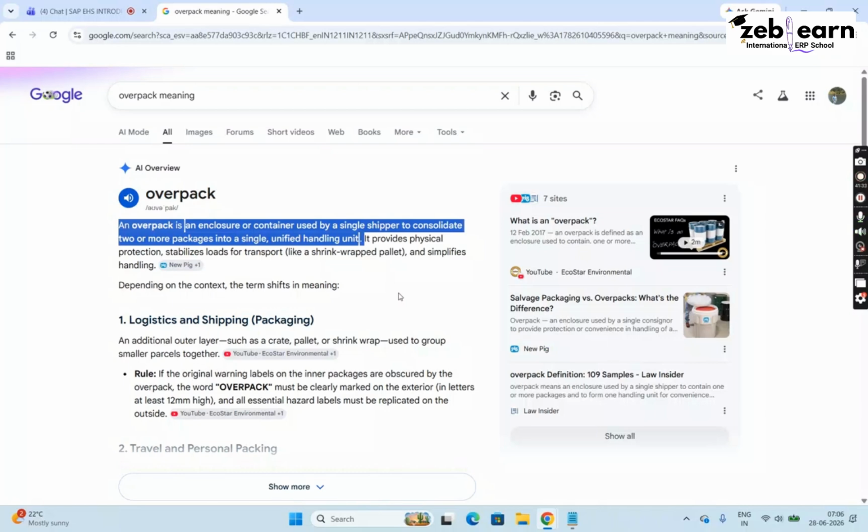The box or the enclosure in which you are keeping all the small items or small products, and then you will package that particular overpack and then you will transport. That is an overpack. What you told, multi-layered packaging, that is a different thing. It's not part of your labels. Okay, that is called an overpack.